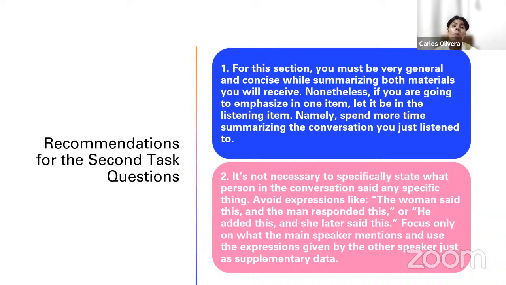They care more about the conversation, what the speaker said, what were her arguments, what was her opinion, right? So as I say, please emphasize, pay more attention, and focus your response on the conversation, all right? Secondly, it's not necessary to specifically state what person in the conversation said any specific thing. Avoid expressions such as, for example, the woman said this and the man responded this, or he added this and she later said this, okay? As I told you, there are two different speakers in the conversation.